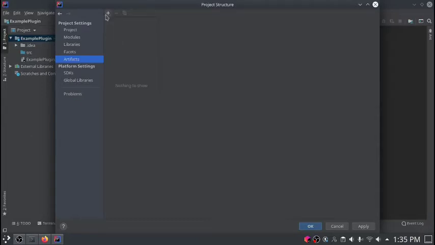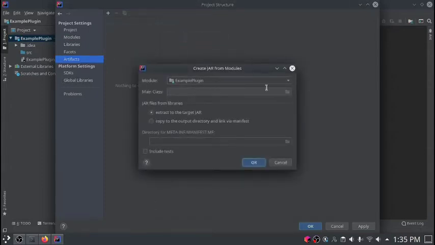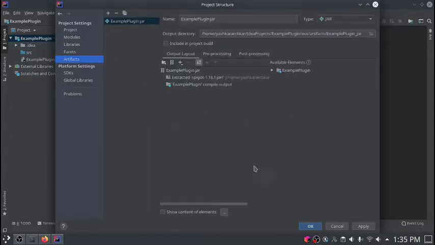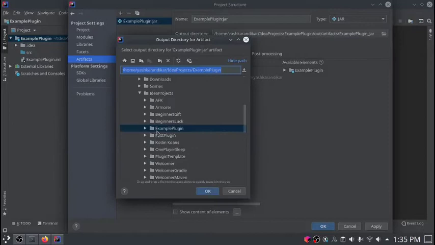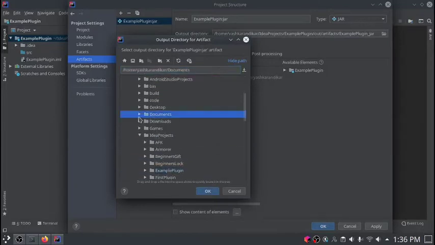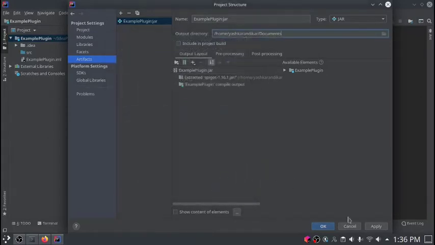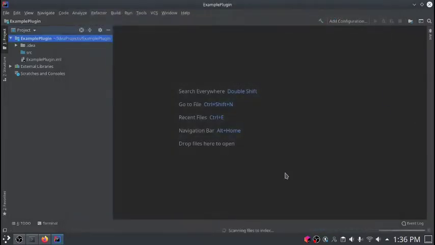Here, just click the plus sign, JAR, and From modules with dependencies. Just leave this like it is. By default, it'll output to a directory in your project structure, just here. But if you click here, you can change it to another directory if you want. I'm going to put it in Documents so that it's easier to reach. Now click Apply and OK. So now we can start coding.